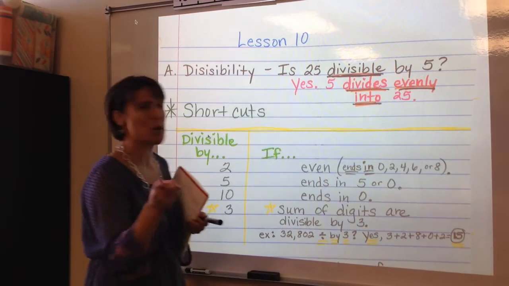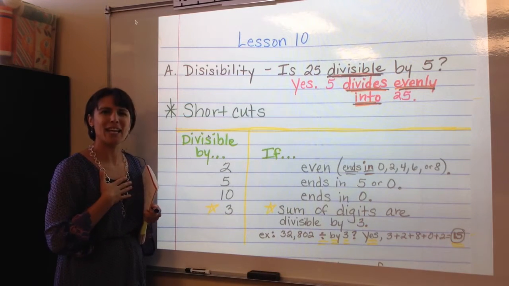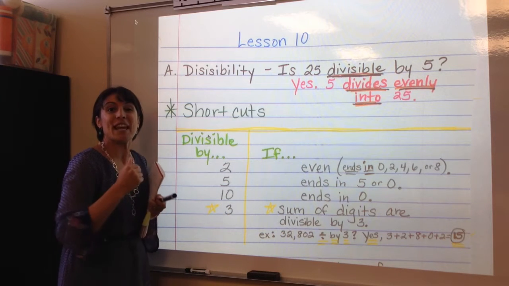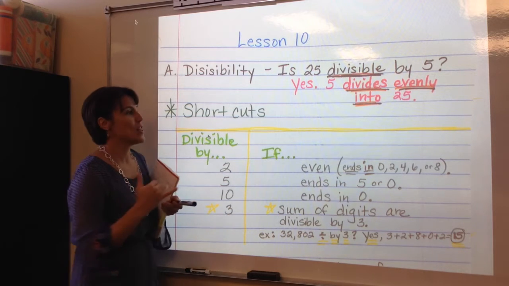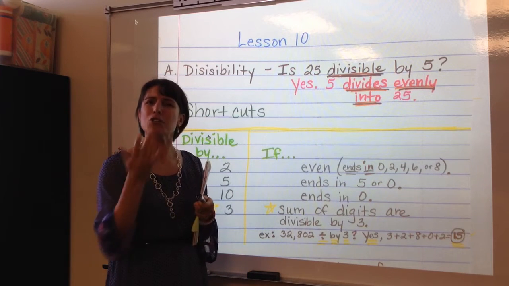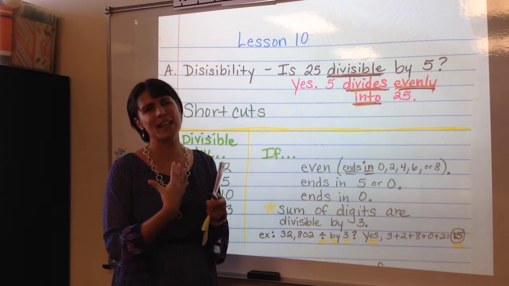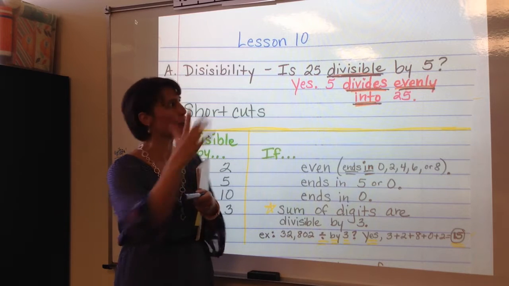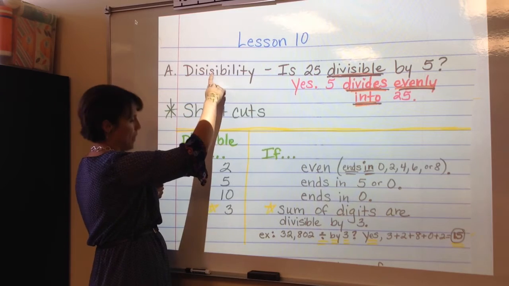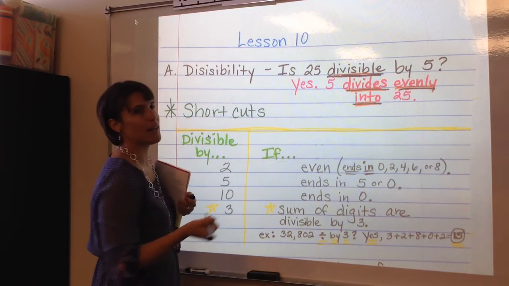I don't know about you, but I particularly like shortcuts. I particularly, in mathematics, like shortcuts. They help me. I'm somewhat of a lazy math student. So today, if you're like me, and you like to take shortcuts in math to get the right answer, then you will like today. It is all about divisibility.